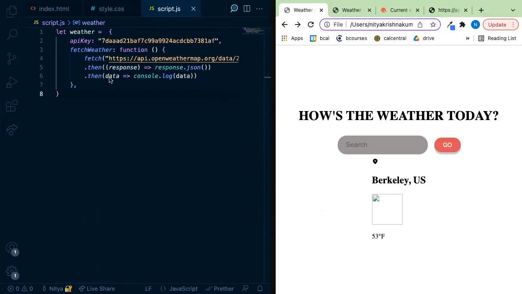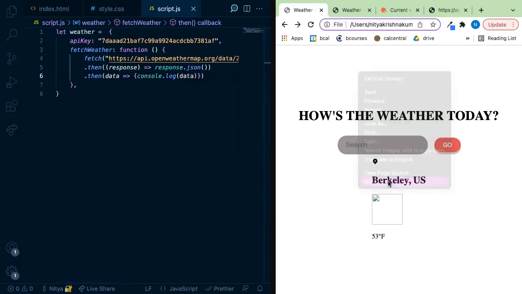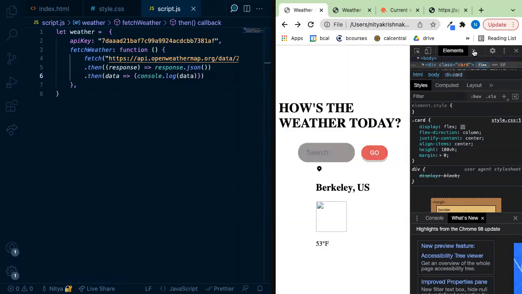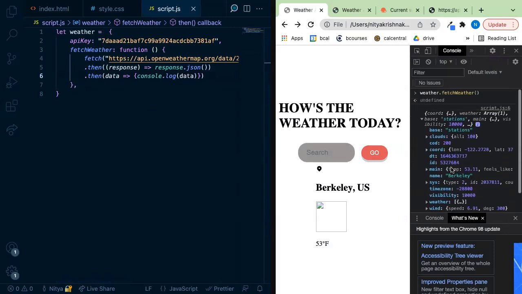Also, the brackets. Another curly braces inside the console log, like this. Because there's only one line, I don't actually think I need that, but I can try it. Let's try that. Ah, you were right about that. Thank you. Yeah, so weather.fetchWeather. Here's the data.